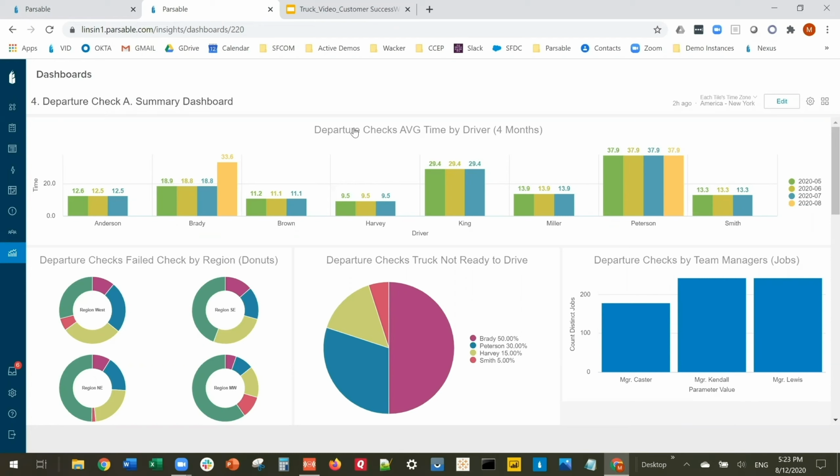So now that we've seen the front end, what you notice here is a sample dashboard that is built with our embedded analytics tool, we call it Insights, that allows me now to look at data in a lot of different ways. Think of this as slicing and dicing, in this example, a history of all my departure checks. And we can start here very easily with a view of how long does it take my drivers typically to execute some of those pre-trip checks.